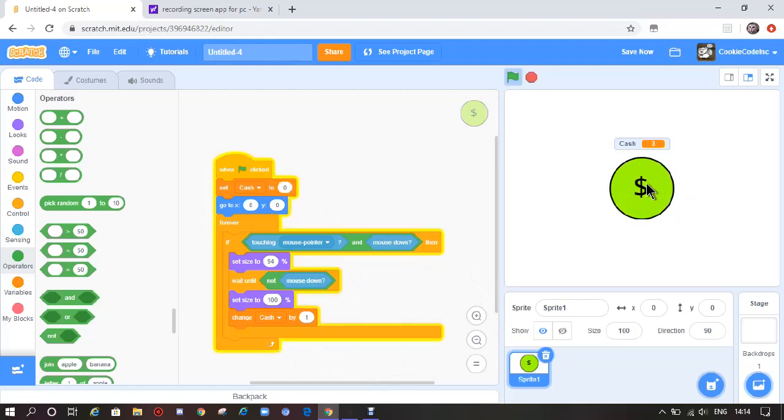As you can see, every single time I press it, it actually looks like I'm actually pressing it down. So yeah.